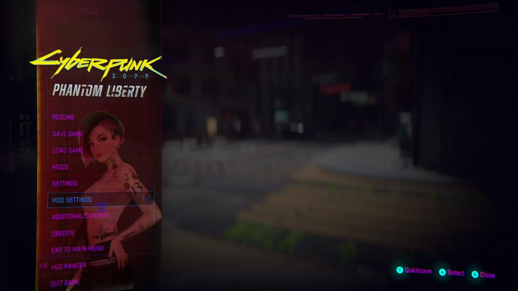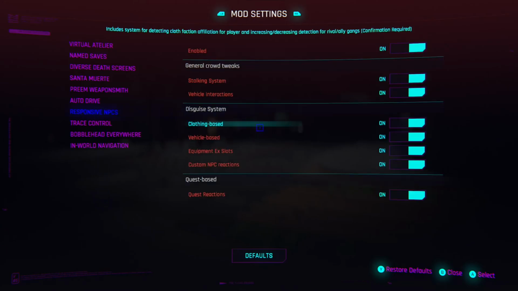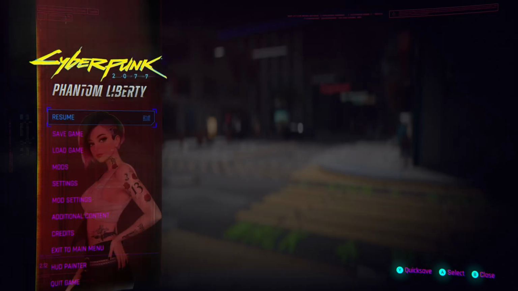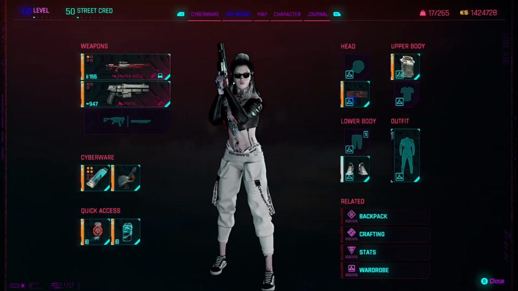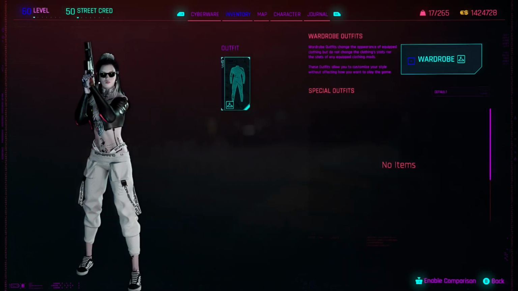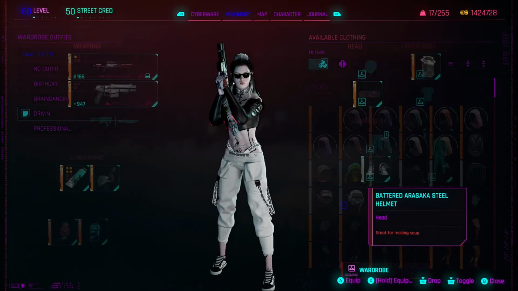And just make sure in your mod settings under responsive NPCs that you have it set to Equipment EX slots. And then equip whichever thing you have tagged using the wardrobe system in Equipment EX. Not the vanilla slots here, but into the outfit system wardrobe. Just equip it in here, and there you go. You are good to go.